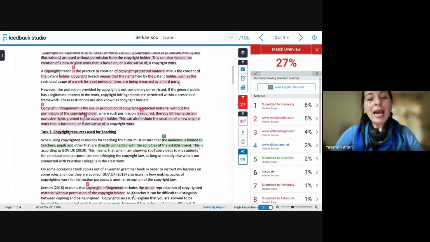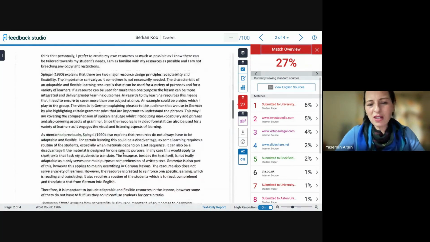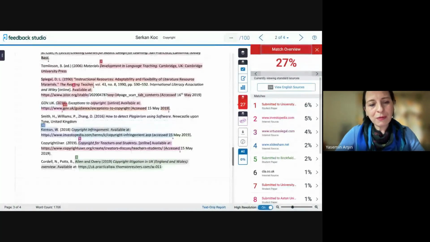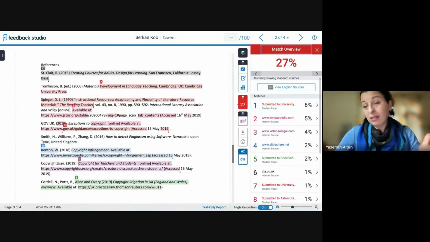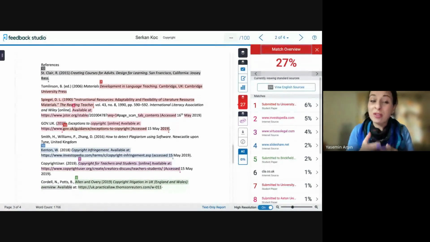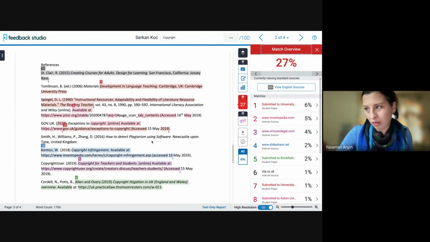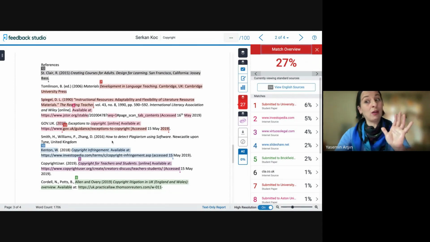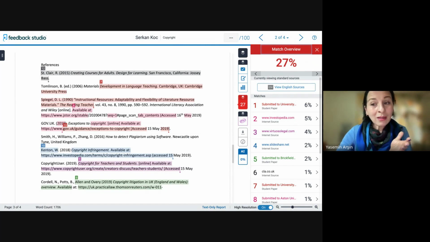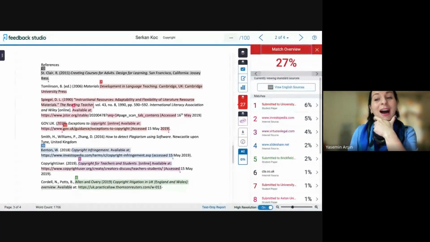All right. And then there are not many issues in the references. In the references, there must be similarity matches, right? Because they have been mentioned many times in academic journals, websites, student papers. But what about this one? Smith and Zhang's book. And it was published in 2016. It's a very recent one. And it's in English. How come it doesn't appear in similarity matches?